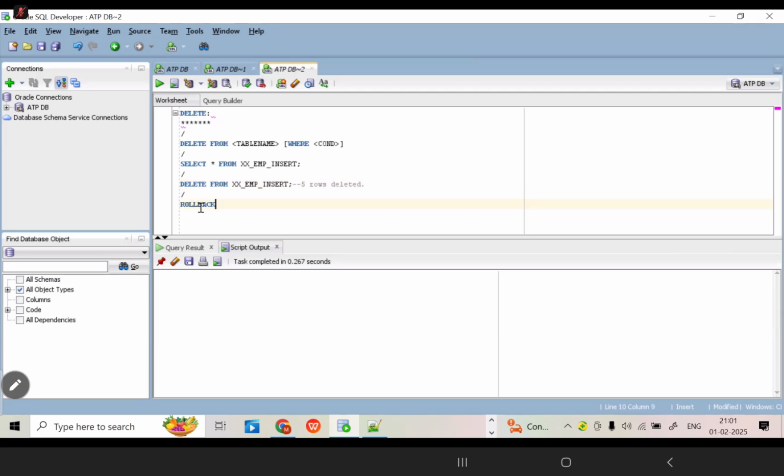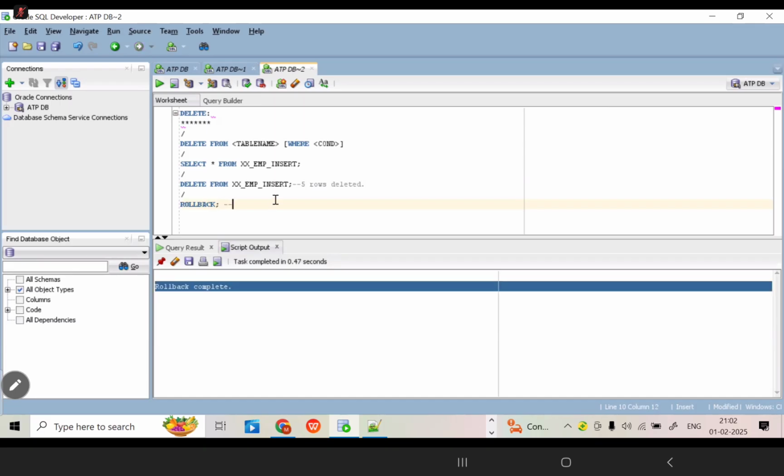Just I am going to write the rollback. If you write the rollback, is all the employees' data back in your table or not? Yes. After deleting the data, where is the data stored immediately? In a temporary area. If you apply the commit, the data is stored into the database. If you apply the rollback command, the data comes back into our table. Correct? Just apply the rollback. Now rollback is complete.